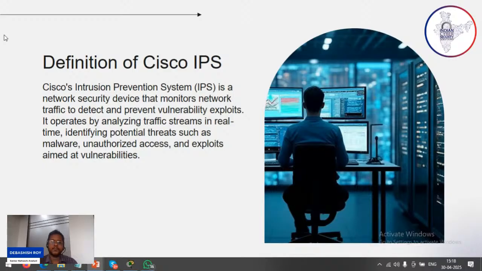It operates by analyzing traffic streams in real time, identifying potential threats such as malware, unauthorized access, and exploits aimed at vulnerabilities. So, if anybody is launching any cyber attack on you and is trying to get unauthorized access to your web servers, say file servers, so any type of attack is attempted on your servers, in that case, you can prevent it using the IPS.